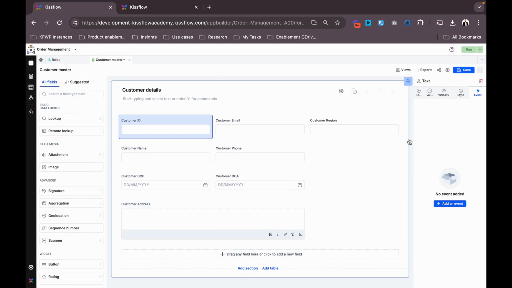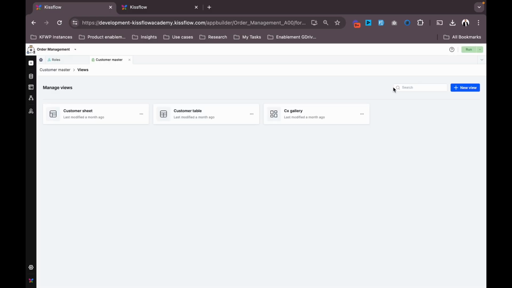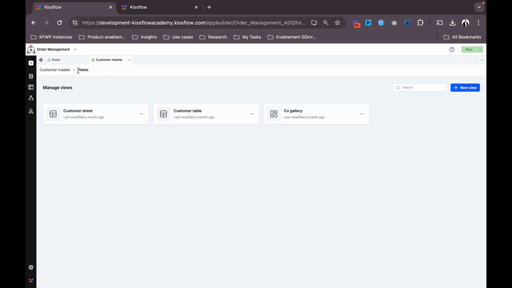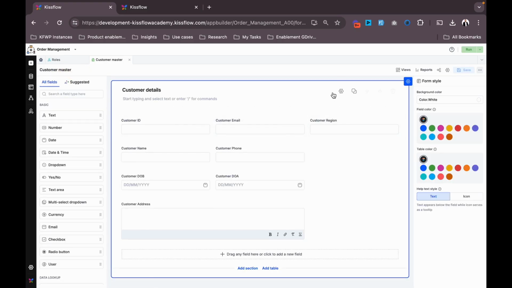You can add multiple sections and add as many fields as you need, right? And then after you build a form, it is necessary that you have relevant views. So this is the customer sheet view, this is the customer table view, and this is the customer gallery view. So if you look at the table view, I can expose only certain aspects of my form in a specific view, right? And I need to define the view, and then I can share the view on the page.